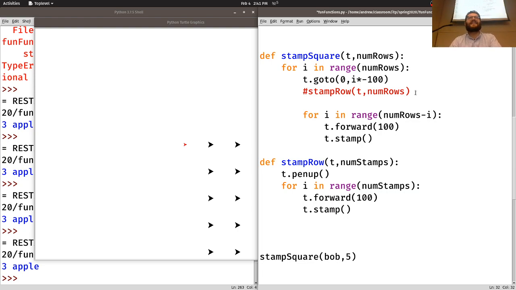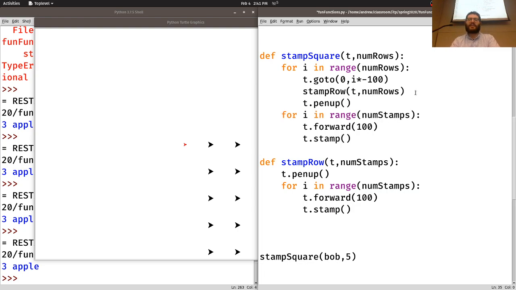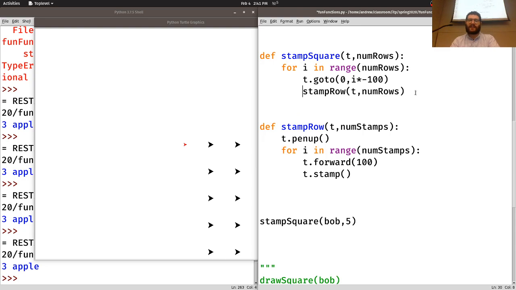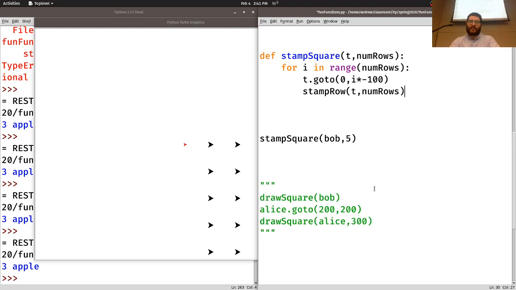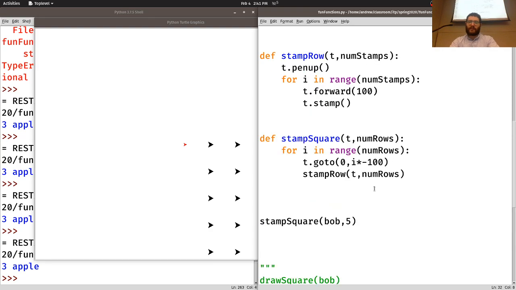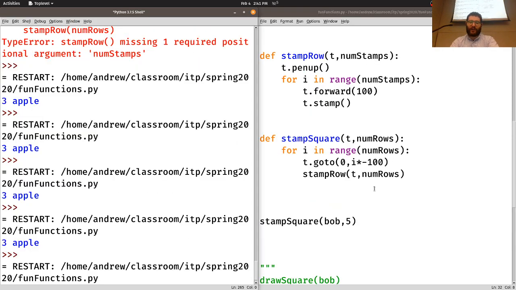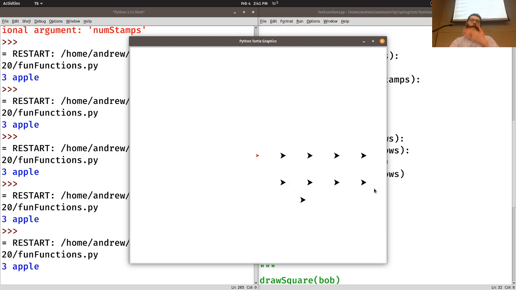Can you call other functions no matter what order the functions are in? Yes, you can, because this is saying call function, but we aren't actually calling it. We only get into trouble when it's actually run, right? So it doesn't matter which order we put these in. Until they're actually run, we're not going to run into any issues.